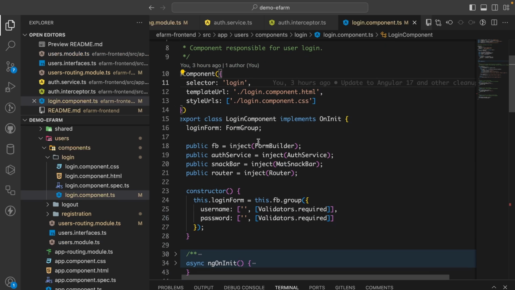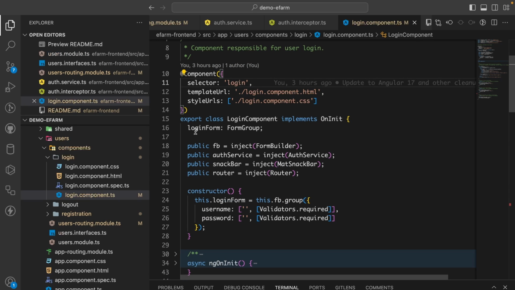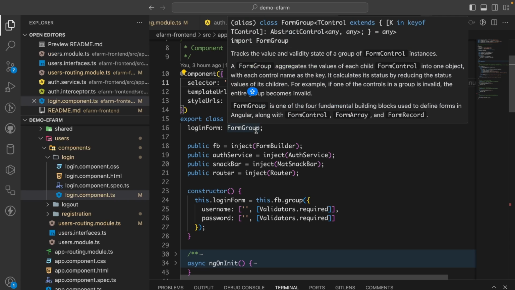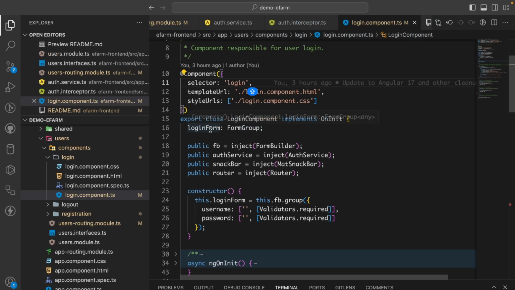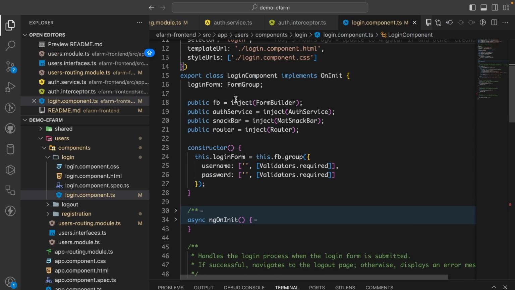So our login component specifies the login form property that is tightly coupled with the form group. This shall enable us to construct and also bind our login form with ngModel and stuff of that kind, so it will be much easier to manage our forms. Then inside our login component, we are also injecting the form builder. This shall help us build the fields inside our form.